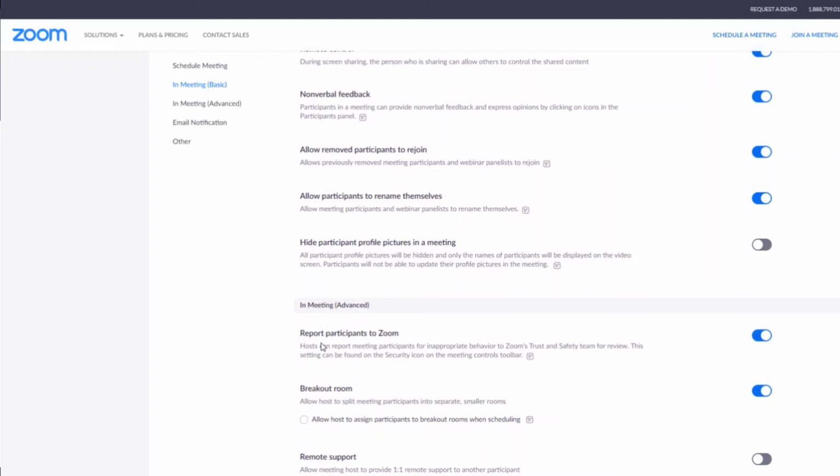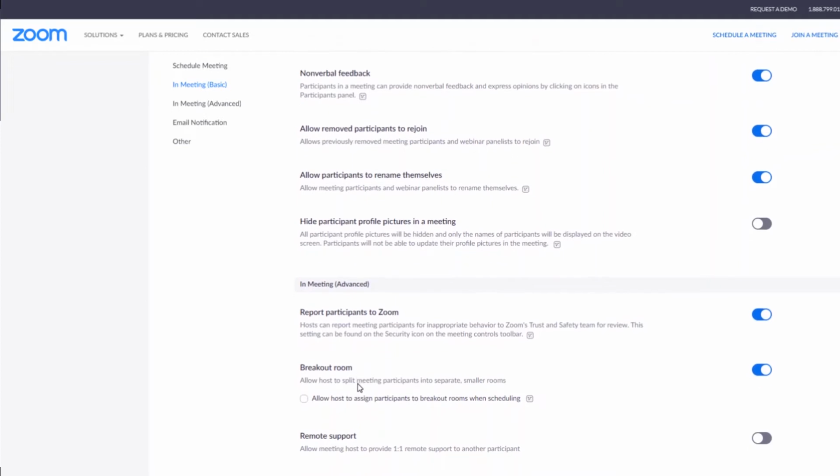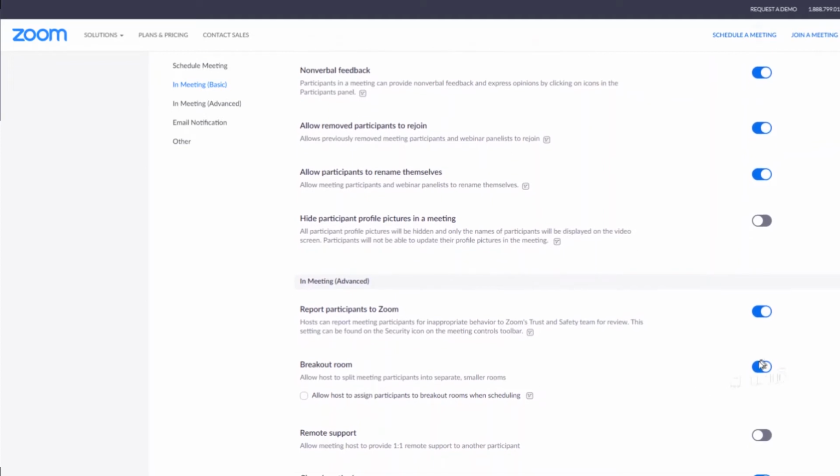Turning breakout rooms on is important if you would like to break people into groups and discuss a topic. We use that a lot in our meetings. And allowing the host to assign participants when you schedule is also a nice feature. You can have your breakout rooms pre-assigned before the meeting starts if you know who's going to be in your meeting.